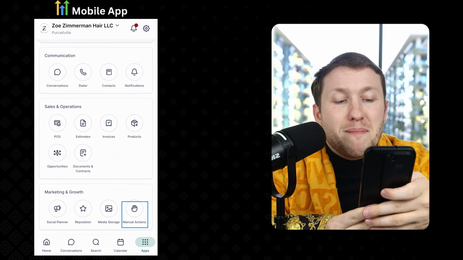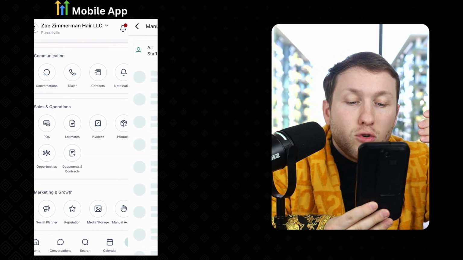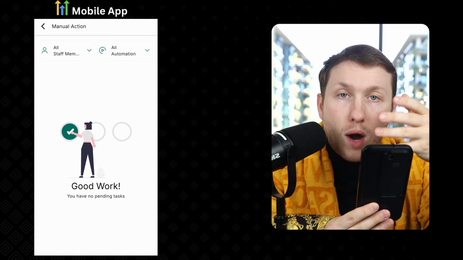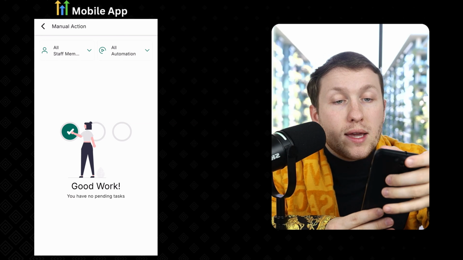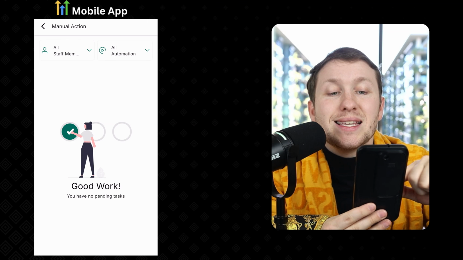And then last but not least, we have manual actions, and all this is any manual action or things that need to be done inside of GoHighLevel, which is tasks and whatnot. And that'll all be right here. Simple as that. So that is the entire mobile app.